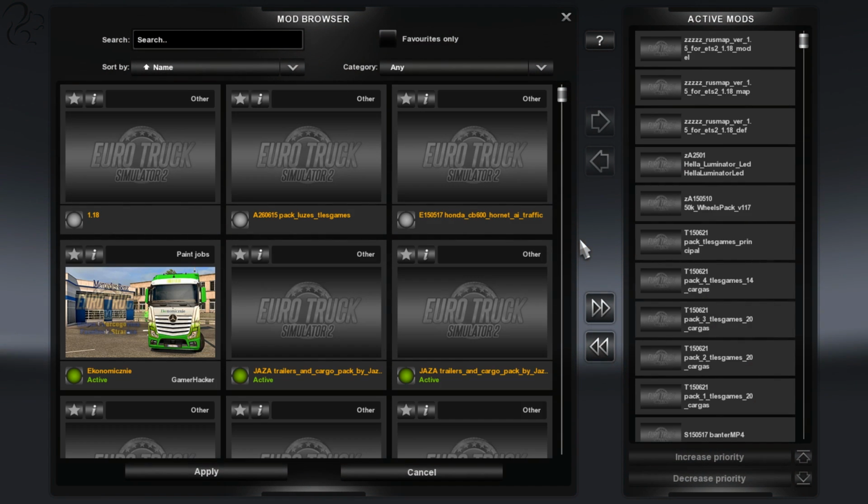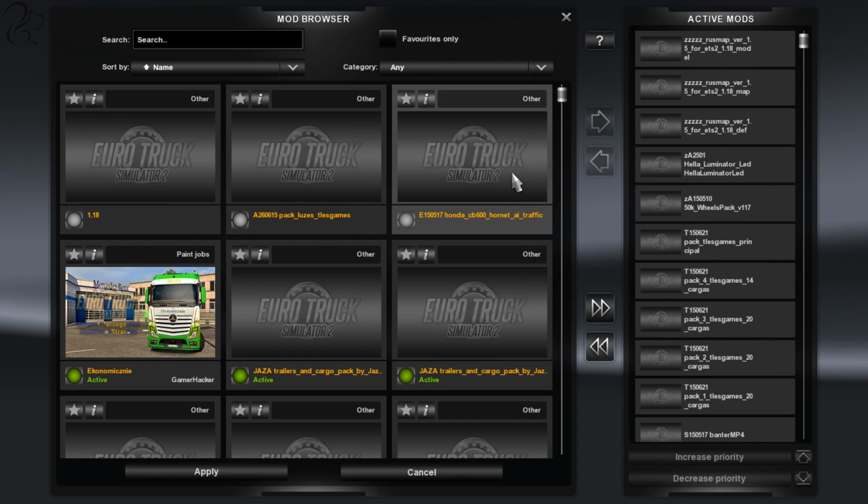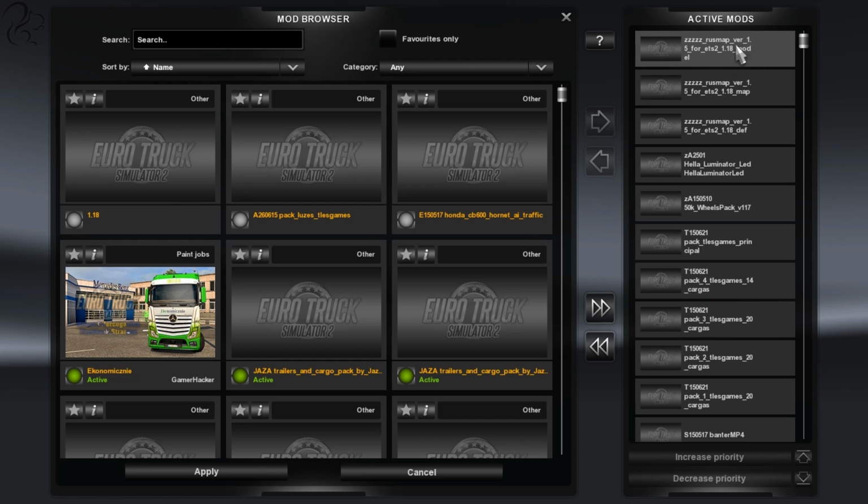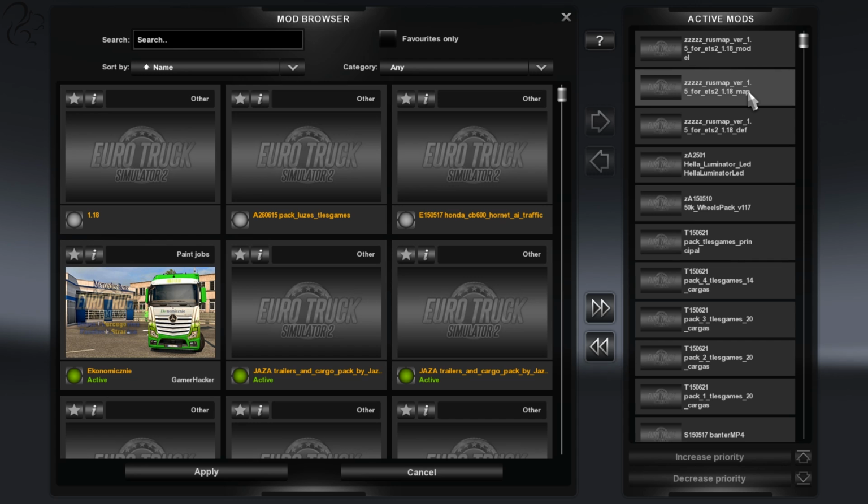Now, this can look a little bit overpowering at first, but it's actually quite straightforward. On the left is the list of every mod that you have in your mods folder. This is the equivalent to the 1.18 list of mods. And on the right is every mod that you have currently activated on your profile. This is equivalent to you ticking the mod in version 1.18.